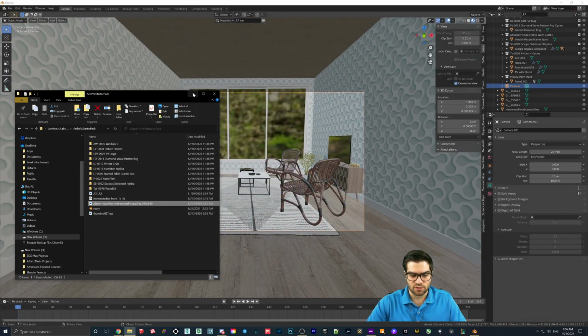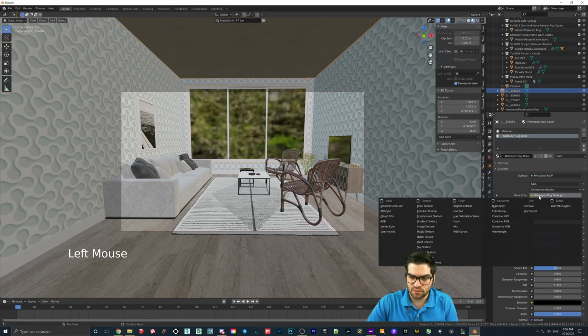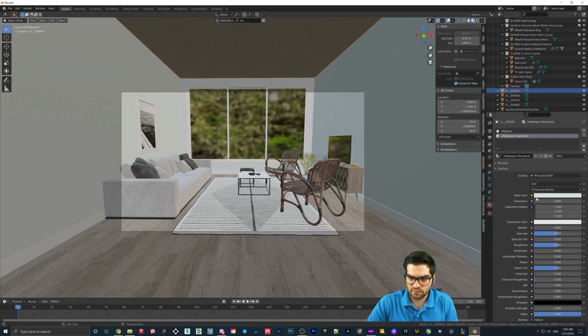We're just going to select this. We are going to go to the wallpaper dog bone. We're just going to get rid of this. So where it says base color here, we're just going to remove. And then I'm going to make sure this is all the way down. So maybe just a little tiny bit blue, and that should be good.